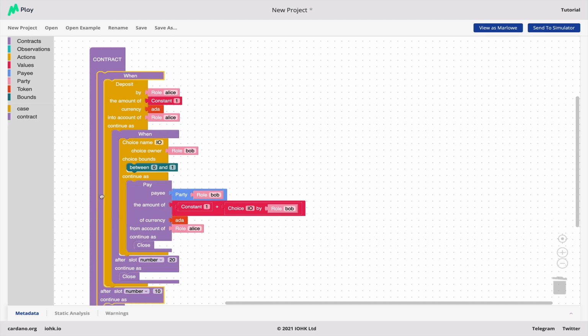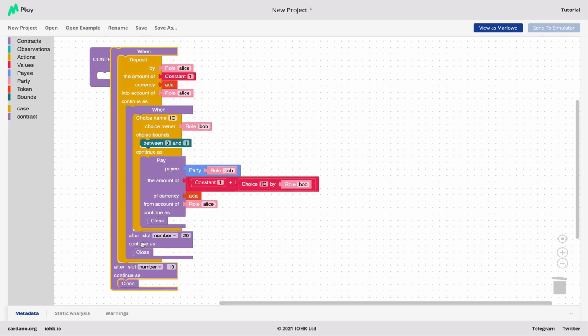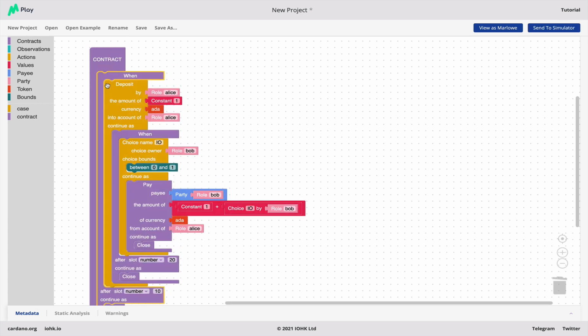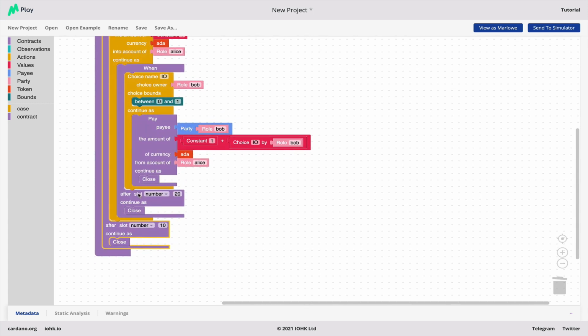Now we've also got here a wait. Oops, I've lost that from my main contract. We can wait up to slot 10 for Alice to make a deposit. If she doesn't, we close and refund any money that's in the contract. Similarly, waiting for Bob's choice, we wait until slot 20, and then we do the same thing. And in that case, we refund the money to Alice. But here we've got our contract.